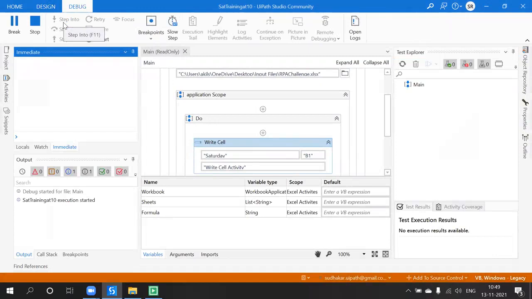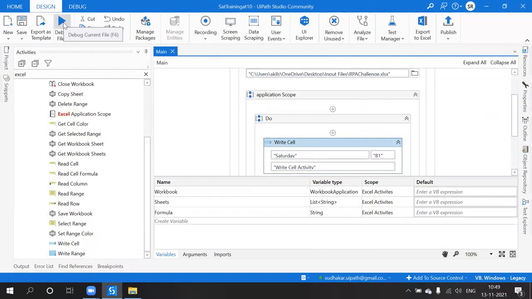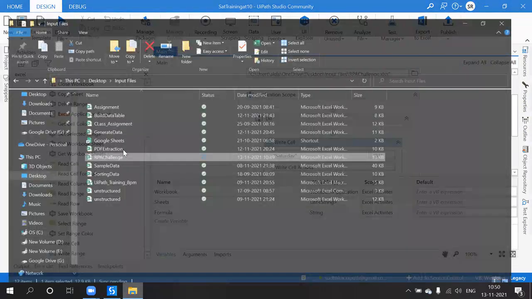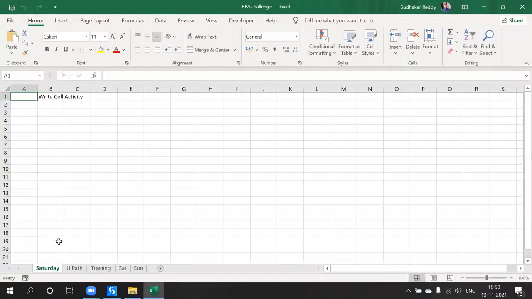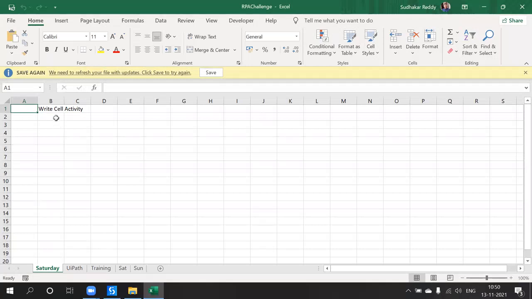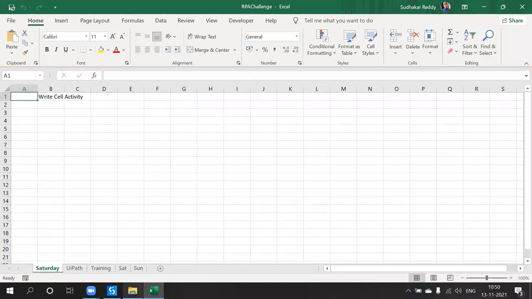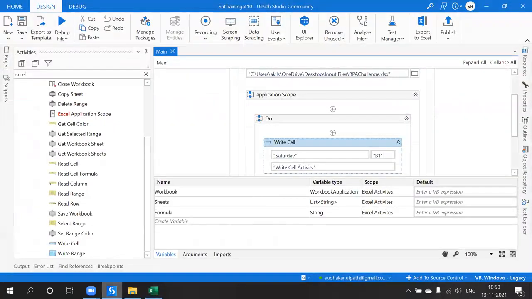So first of all we need to check whether the sheet named Saturday is available or not. So if it is available, definitely it will write it. Okay, so we have that and it has been written, write cell activity. Yes, Manish, in case the sheet is not available, then it will throw an error, or it will not write the value.